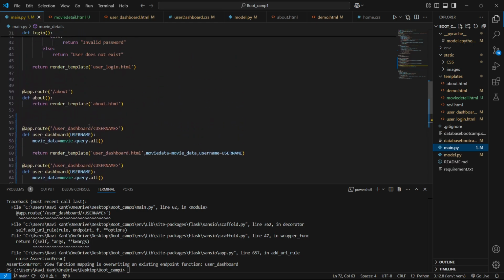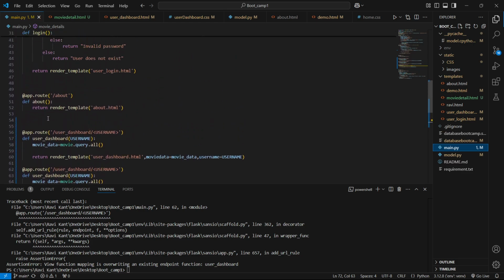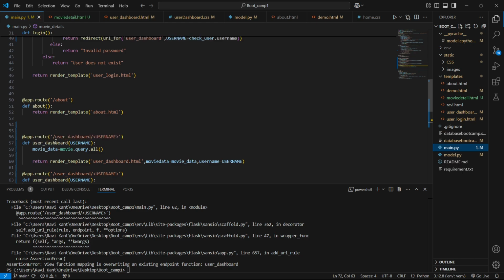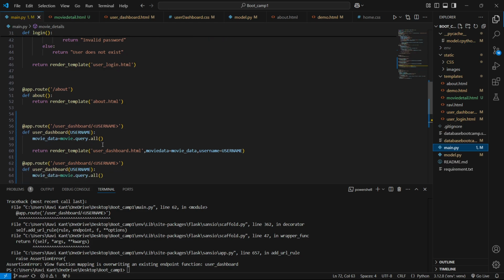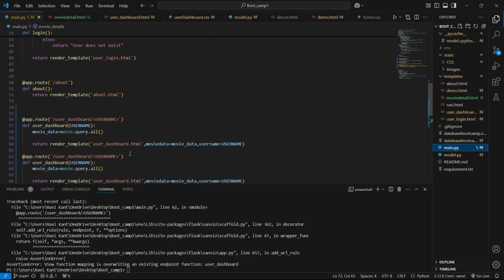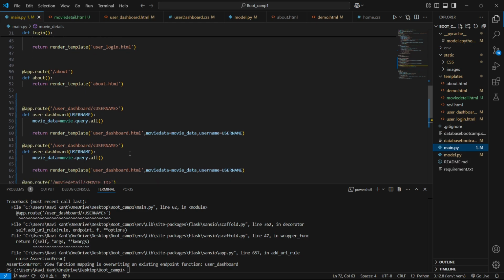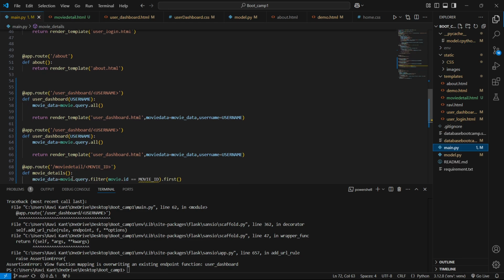There are lots of problems. Movie ID is not defined, first of all. User dashboard. So this is what I'm saying. If you are copy pasting, you're not trying to understand the code. Why do you have two user dashboard routes? I was trying to create it for movie details, I guess. Oh, I double copy pasted this.